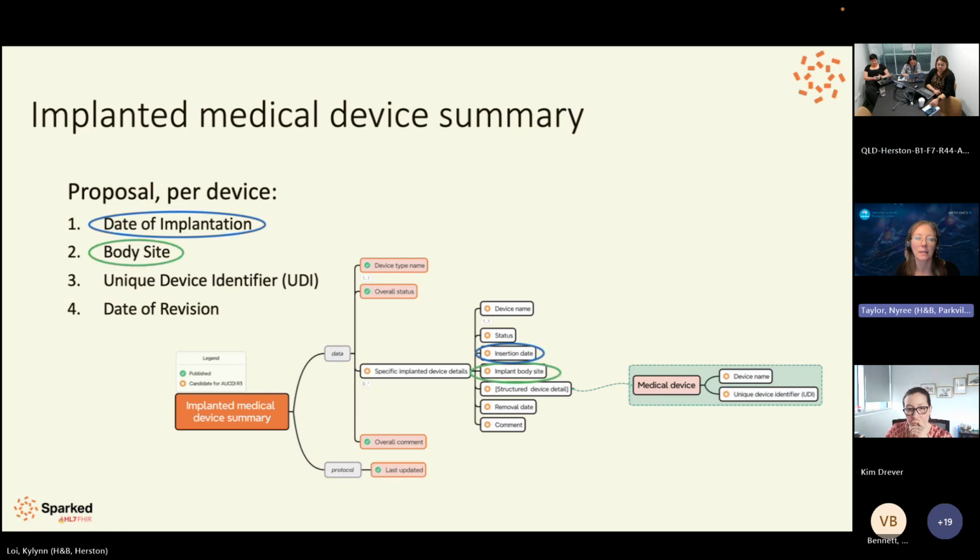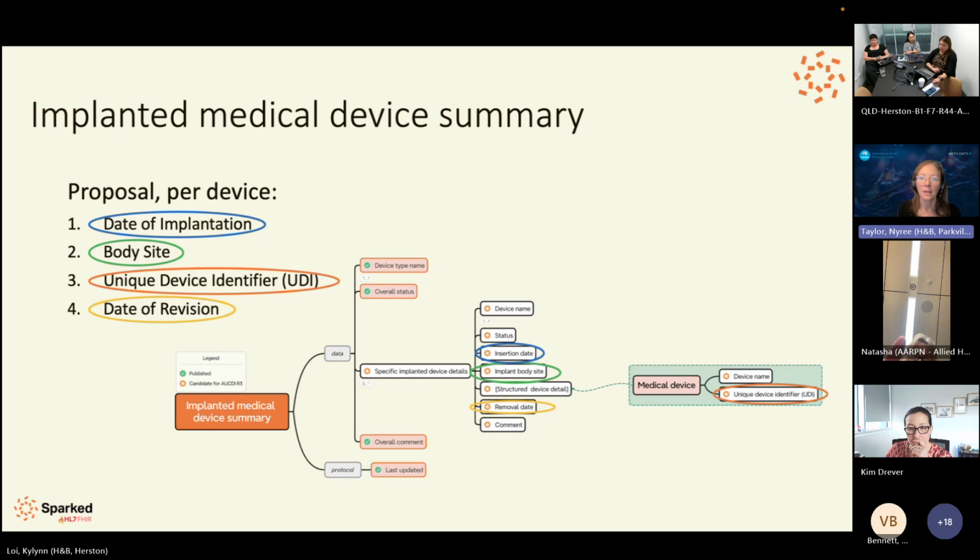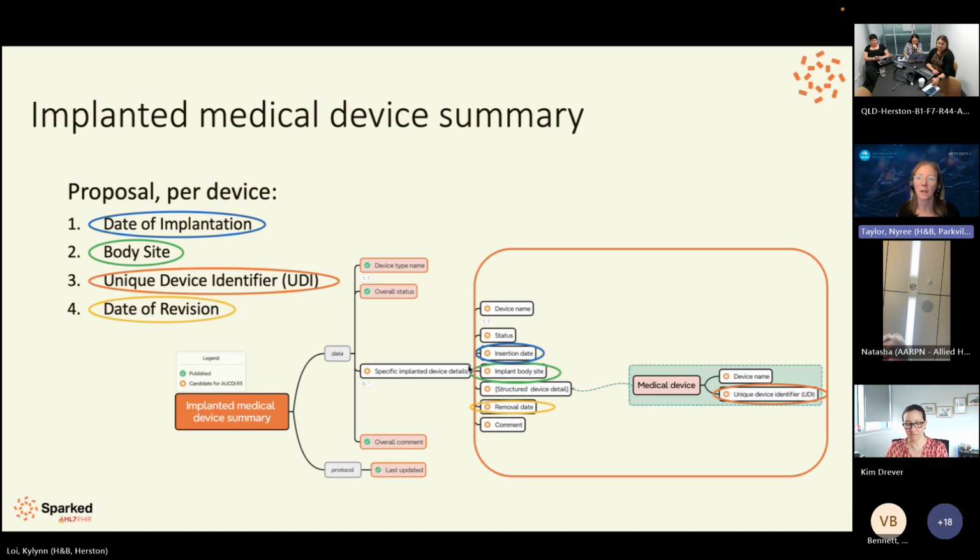we'll start seeing that you can see on the model, the insertion site in the blue circled area relates to the date of implantation. The body site is the implant body site. The unique device identifier relates to that UDI, which is on the right-hand side, and the date of revision or the date of review relates to that yellow circle, which is in that middle data group that's nested within the specific implanted device details. So just click again for me. Yep, and you can see that we've got the area that's highlighted.